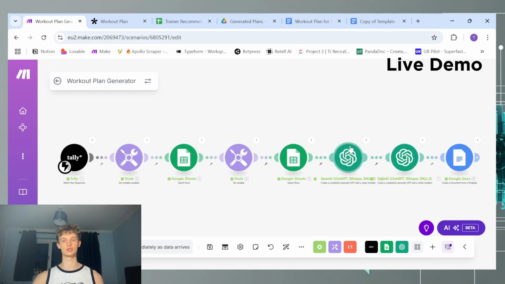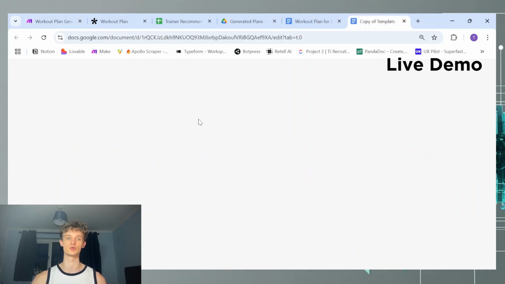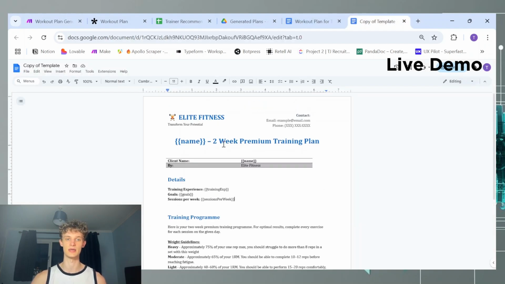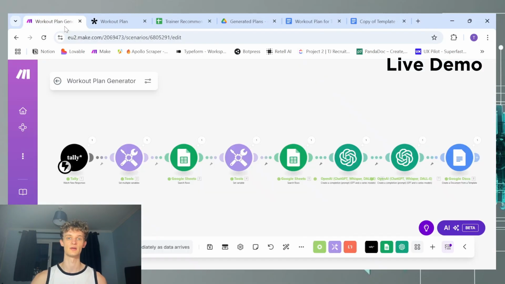It's going to take the information, and then the first one is going to create week 1 of the training plan, and the second one is going to create week 2 of the training plan. And then finally, once all the information has been made, it's going to put it into a template. So we've created a template here, which has some placeholders. And what's going to happen is that when you fill in the form.